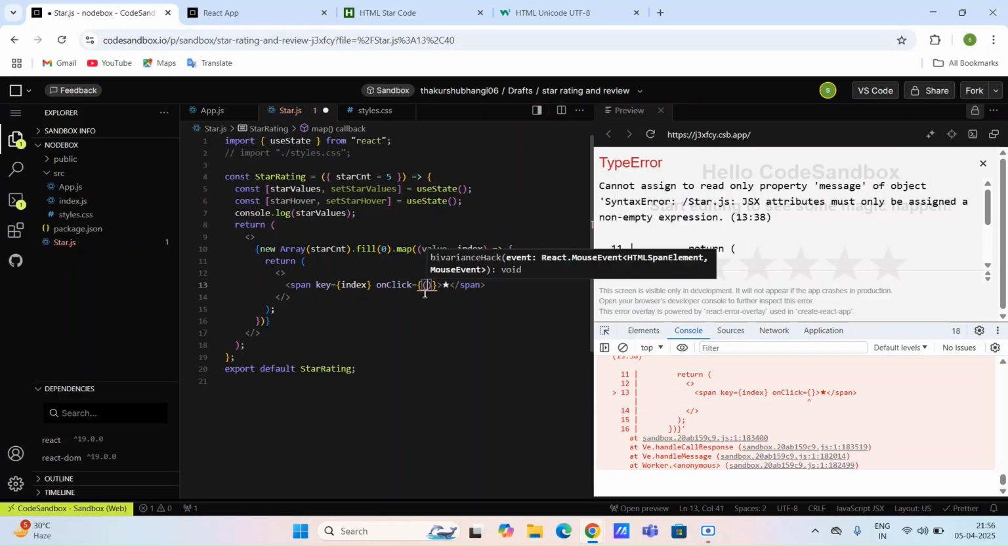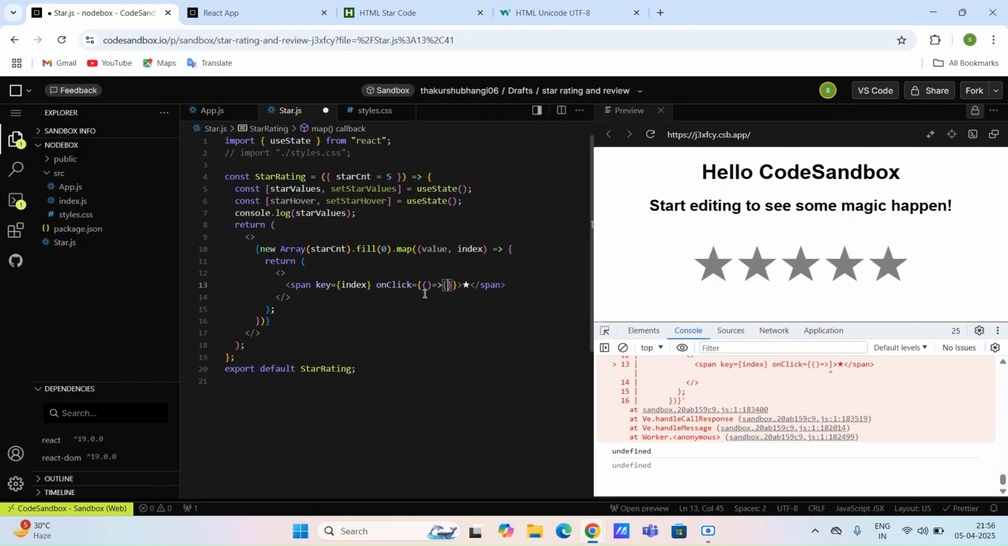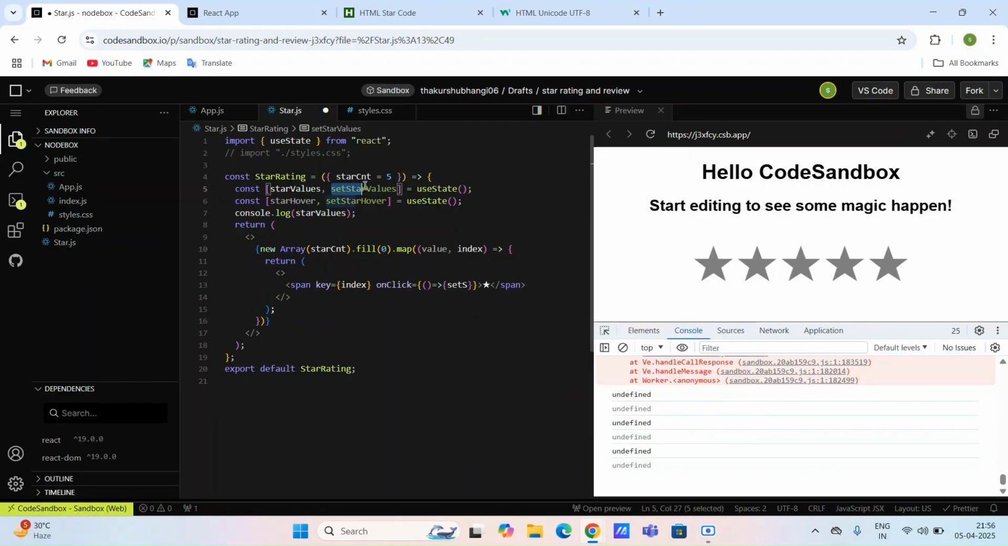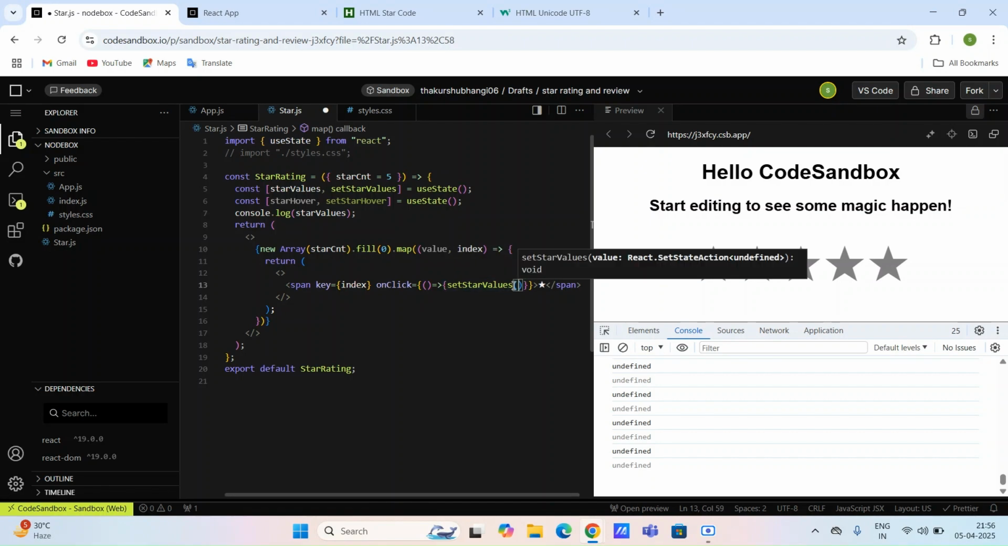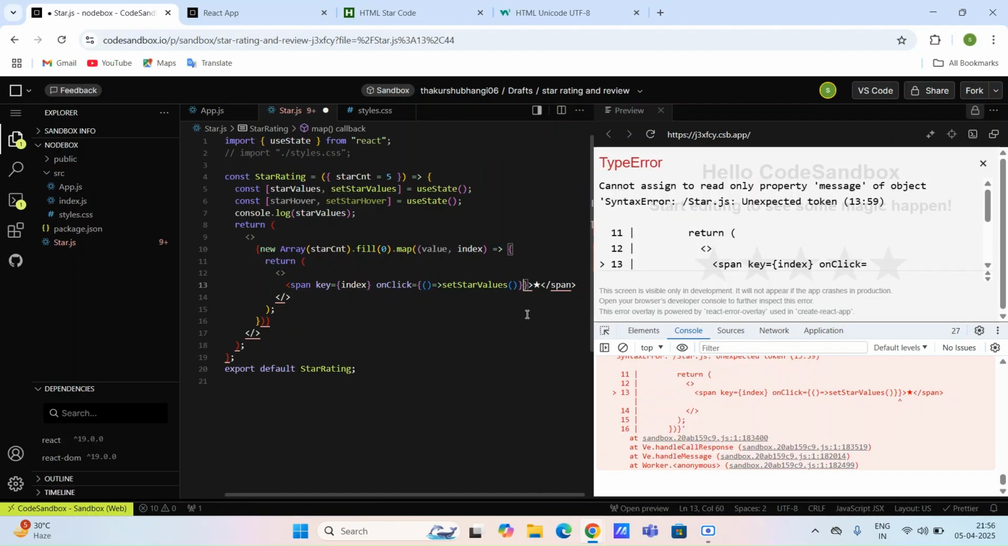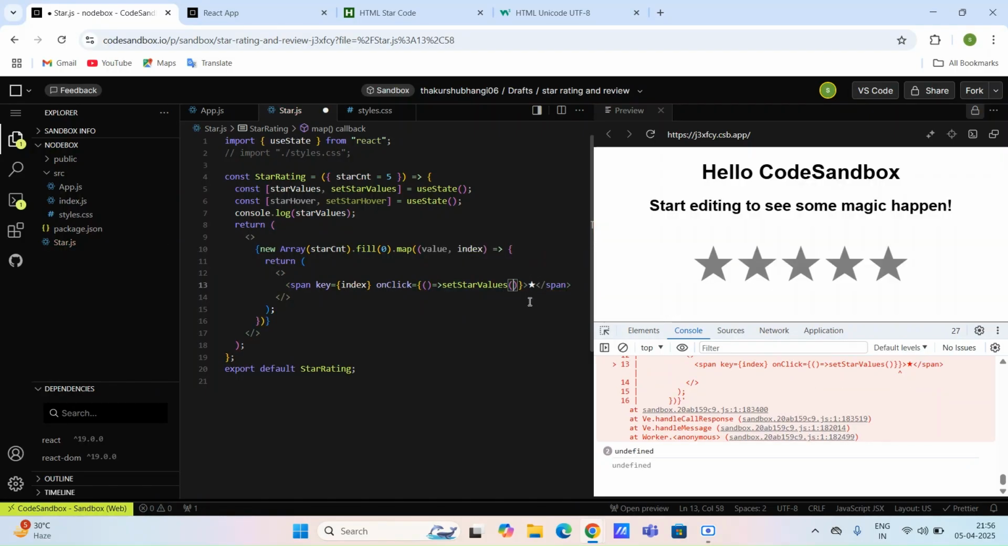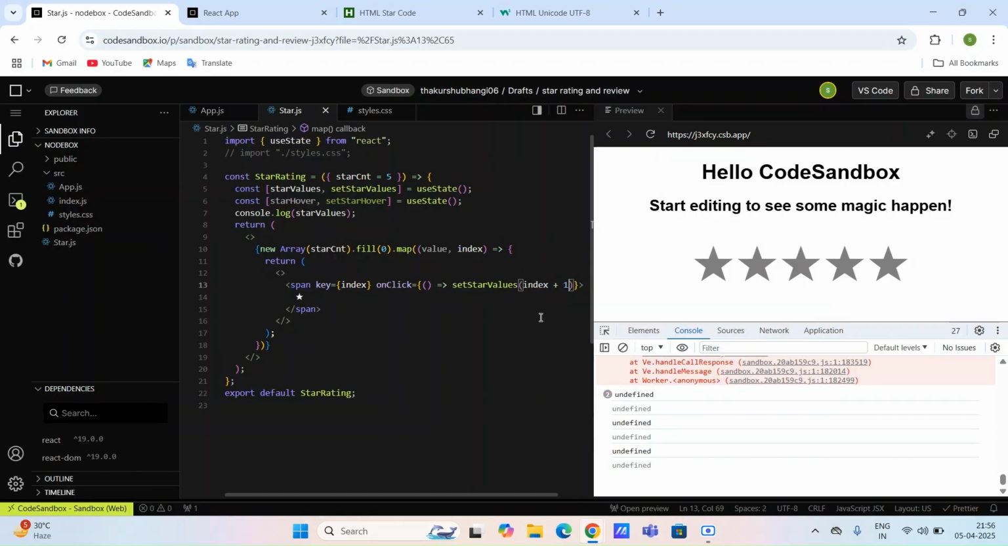On click, set the star value. Copy the name from there, because sometimes if there is a difference between the names, then it will not work. So it is better to copy it. Set star, index plus one. Why have I written index plus one? Because in an array the index starts from 0. Here we have 5 items, so it will go from 0 to 4. But if we want the proper number, which is 1 to 5, then we need to add one to the index.